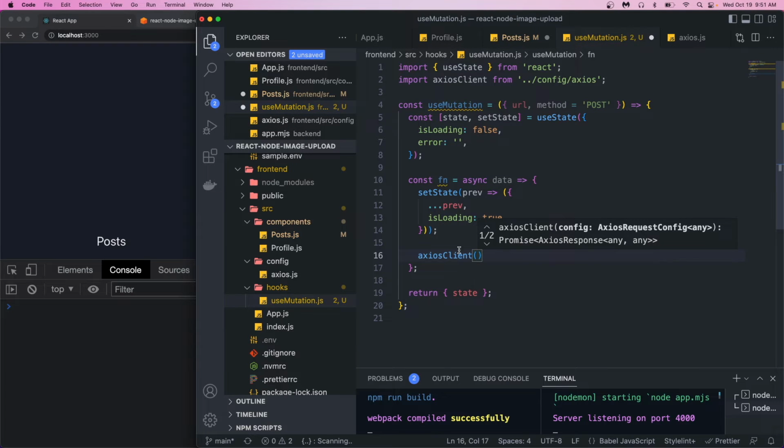And then in here, we want to pass in the URL, and this is just the config for Axios. So as the URL property, the method, and then the data. These two properties will be the ones passed into the useMutation, and then the function we return is going to take a new parameter, this data, and that'll get passed to the Axios client.